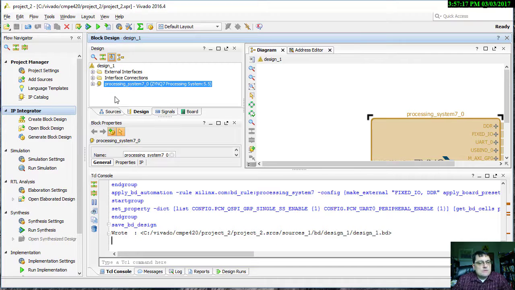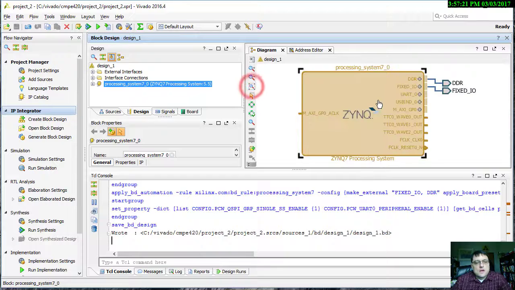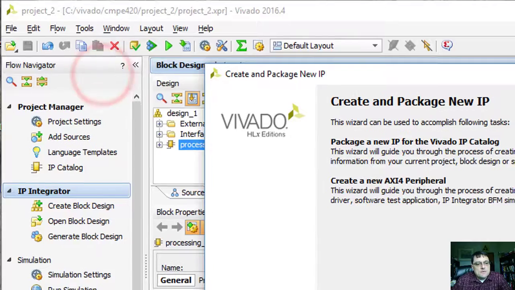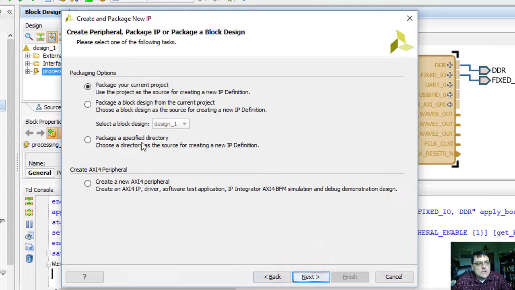The other thing that I need to be able to do now is to create a custom piece of intellectual property that's going to be our FPGA design. And to do that, I'm going to use Tools and then Create and Package New IP. And I'm going to walk through this wizard. I want to create a new AXI4 peripheral. Remember, the AXI bus is what connects the ARM to the external peripherals.